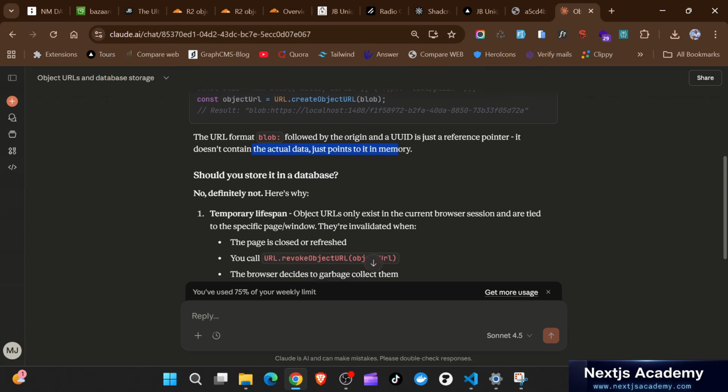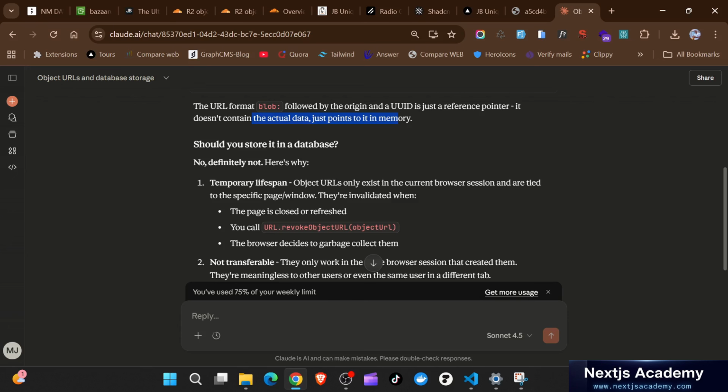Should you store it in the database? No, definitely not. Here is why. Temporary lifespan: objects only exist in the current browser session and are tied to the specific page window. They are invalidated when the page is closed or refreshed.